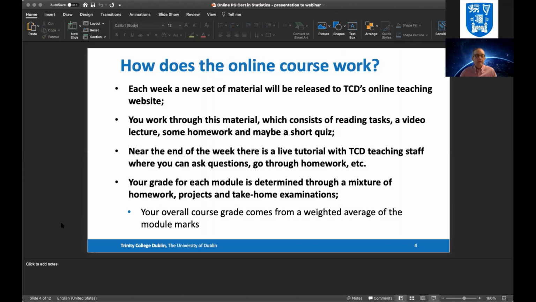The material consists of different things. It consists of maybe some reading, a video lecture, some homework, a quiz, that sort of thing. Near the end of the week, there'll be a live tutorial with TCD teaching staff, not unlike a Zoom call or something else, but again through this Blackboard system, where you can ask questions, go through the video lecture or the homework and things of that nature.